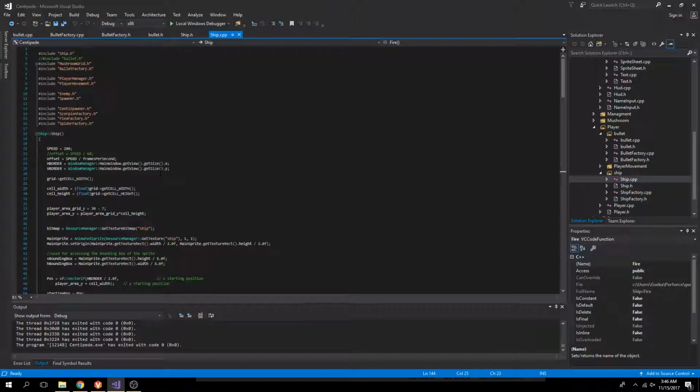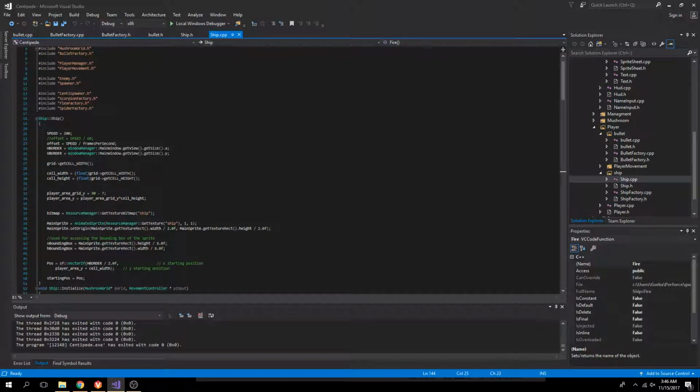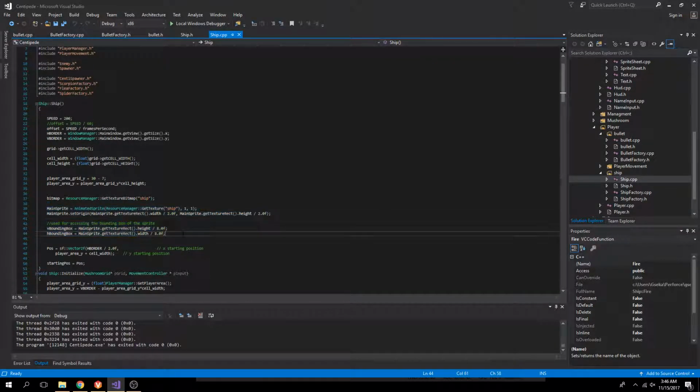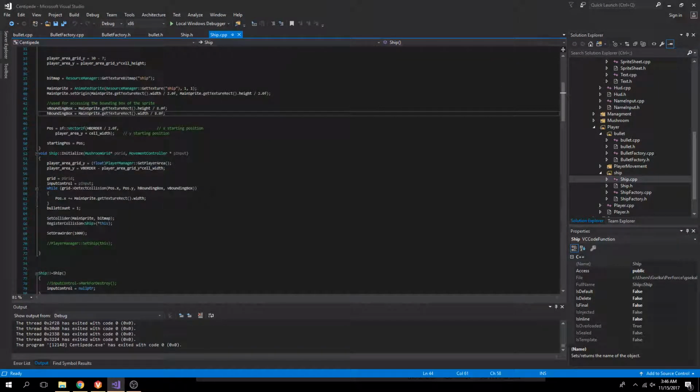So the player manager will call the constructor of the new ship, which will initialize all the variables that will remain constant throughout the instance of the game, such as speed, the ship's boundaries, its sprite, all that stuff. When a mushroom grid is eventually created, the ship object will then be registered to the current grid and given a movement controller through its initialize method, which is right here.